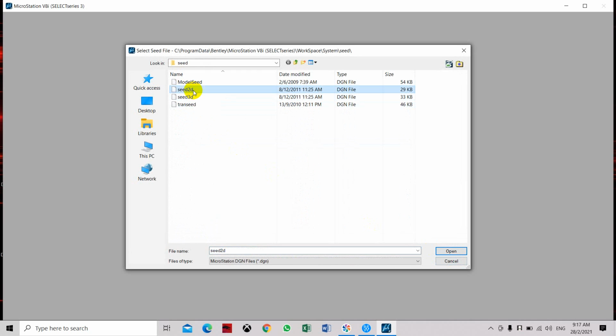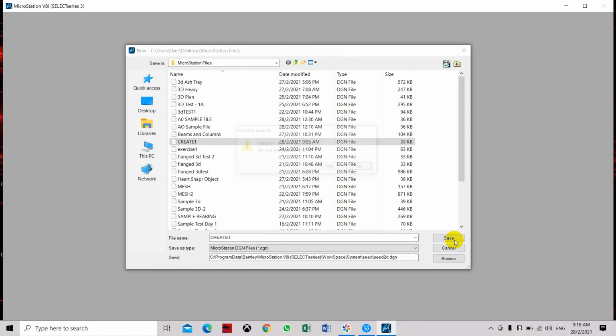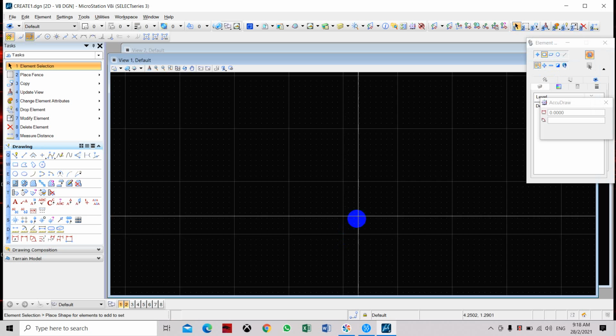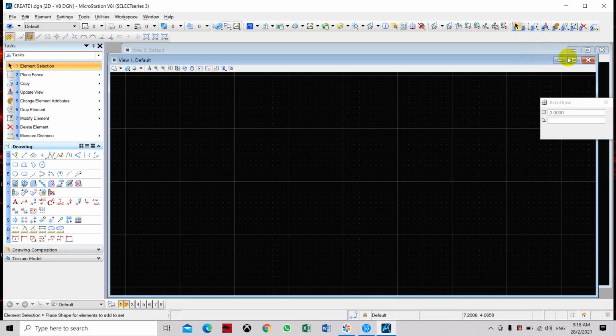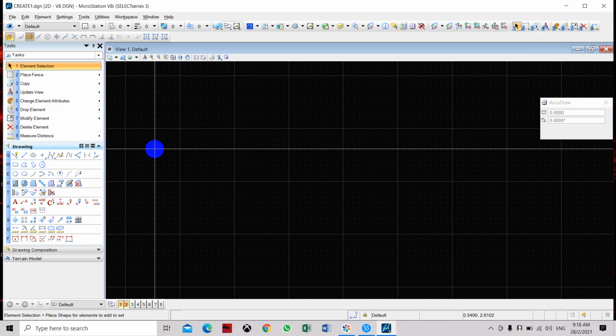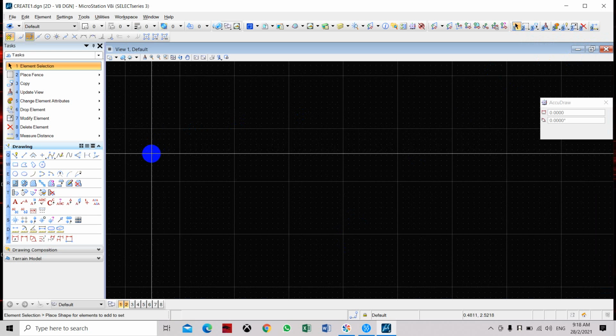So let's create another file, open 2D. Let's save create one. Yes. Then let's open create one. Now you can see that the difference between the 3D and 2D is that you only have two viewports or one viewport max open immediately in your monitor. So now let's get familiar with the tools and the settings.